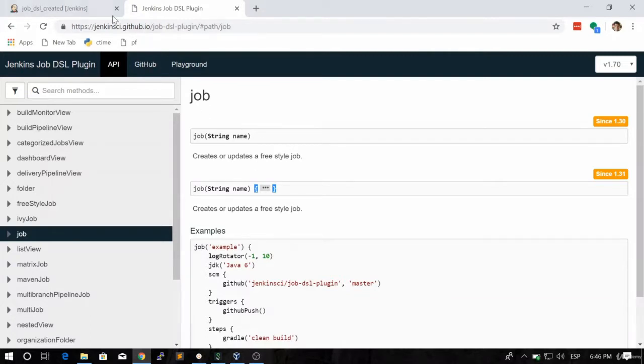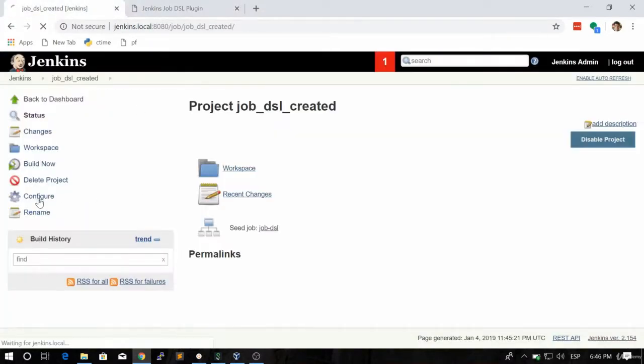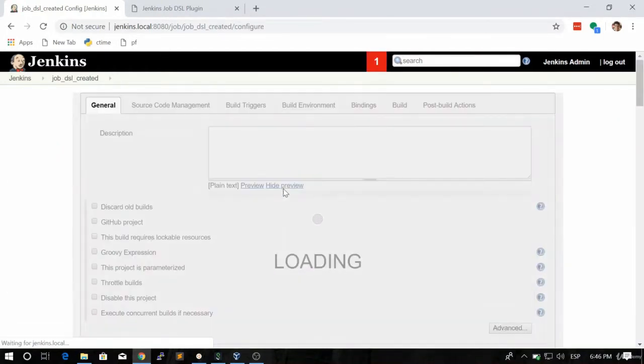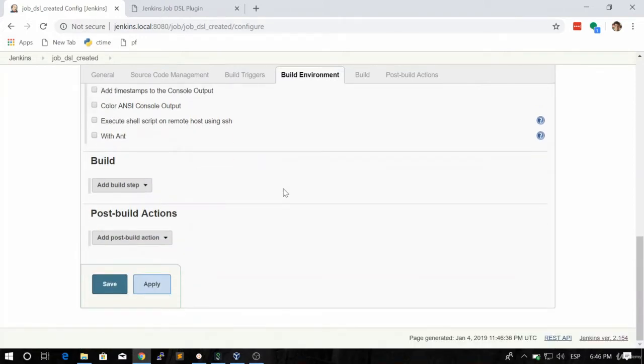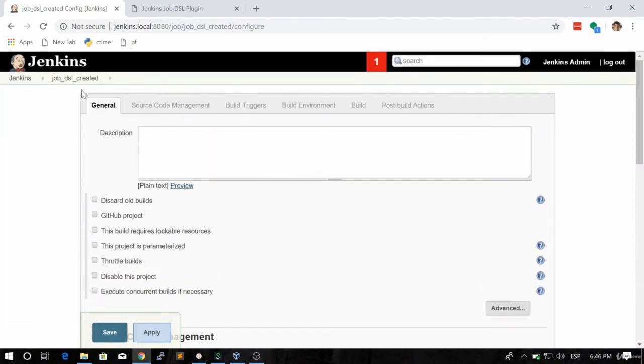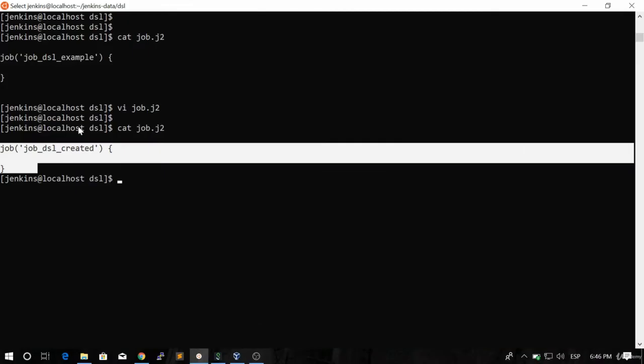And if we go to the job that was created and we click on configure, what do you think that this job is going to have? Well, let's take a look, and as you can see, this job is actually empty, and that's because if we go to our file, we didn't define anything inside of these curly braces, which means that this job is empty.